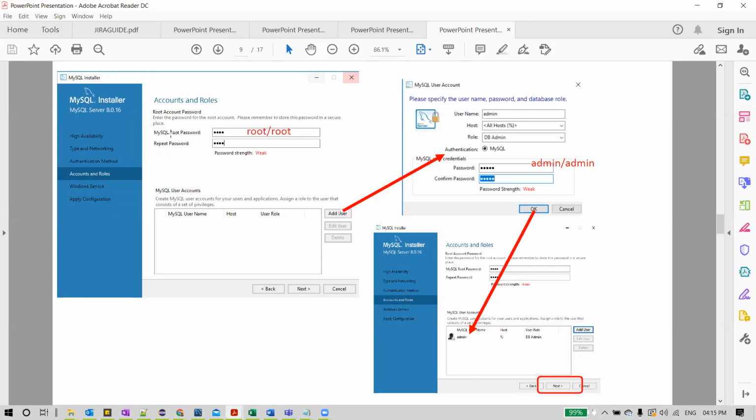It will ask the MySQL root password, accounts and roles. You'll see something called accounts and roles screen, MySQL root password. You can provide any password here, but just make sure you remember whatever you provided here. For that, you can just provide root here and repeat the same password here, so that it's easy to remember.